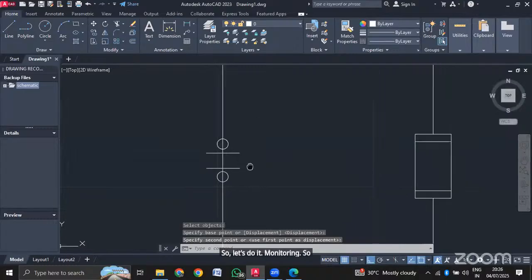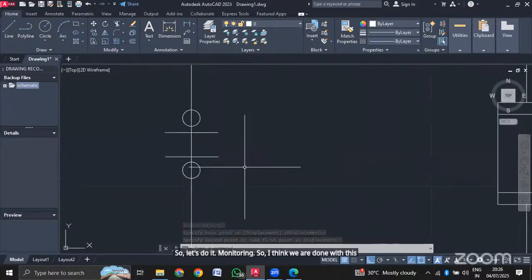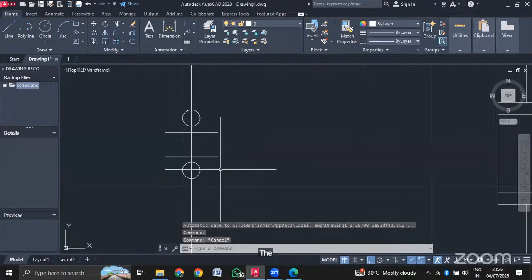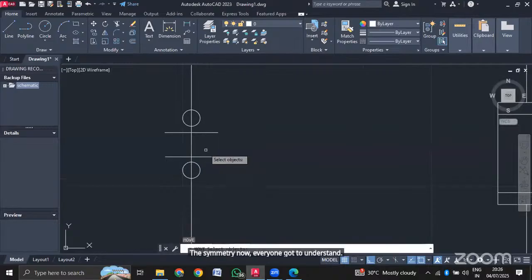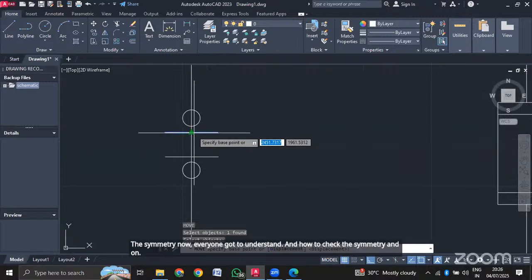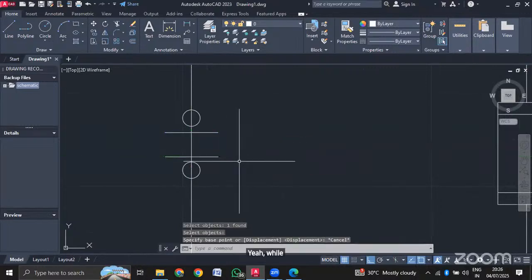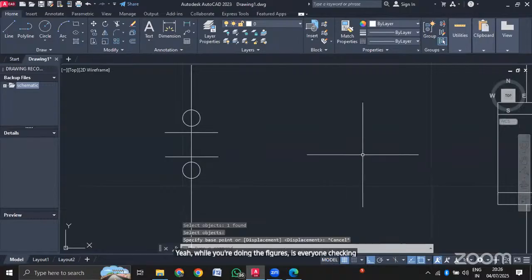So I think we are done with this. Now the thing is that I need to check the symmetry. Now everyone got to understand how to check the symmetry. While you are doing the figures, is everyone checking the symmetry? Yeah.